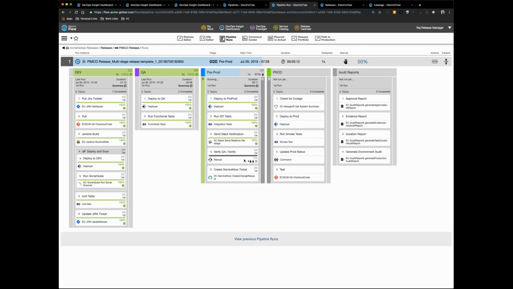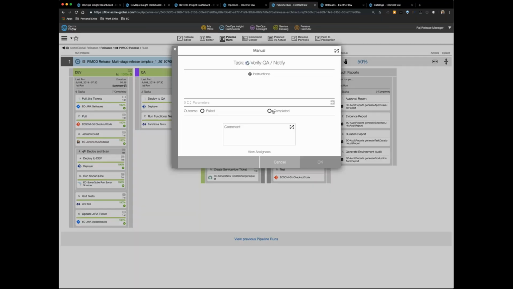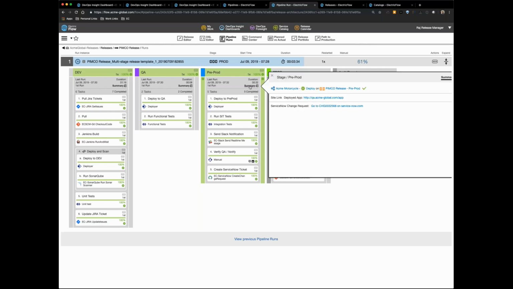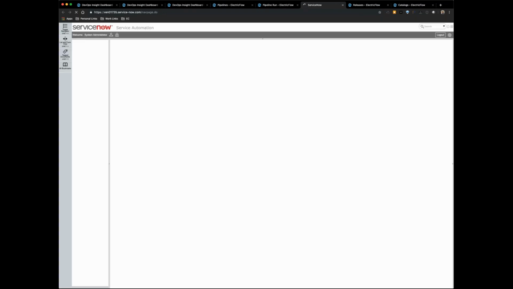I think the key factor here is that since this is pre-prod, somebody in operations may want to verify that, hey, QA has been done and we verify that we have the results, right? At this point, I can now create a ServiceNow ticket. Now you can see I just created one ticket here. If I click on the summary, it shows me my link to ServiceNow. And as you can see, I'm now going to ServiceNow.